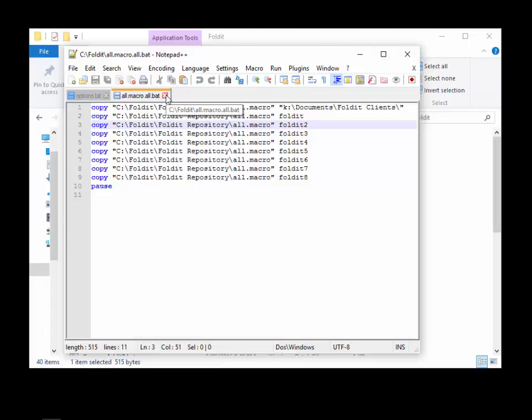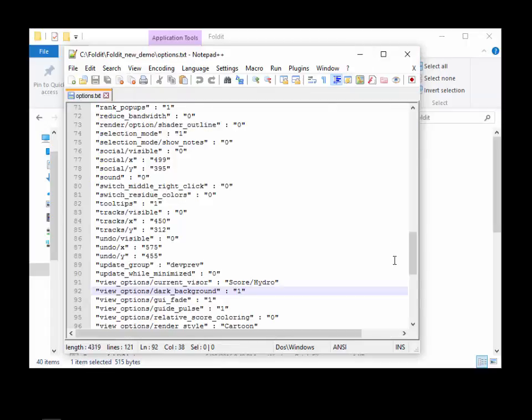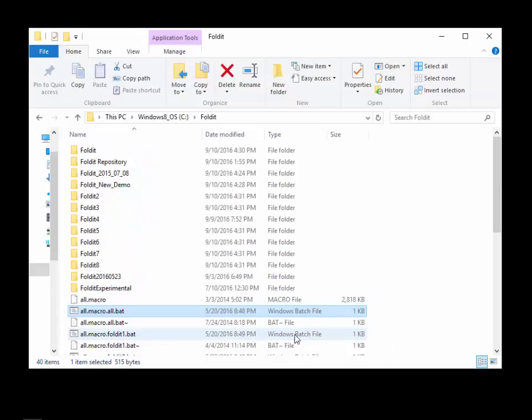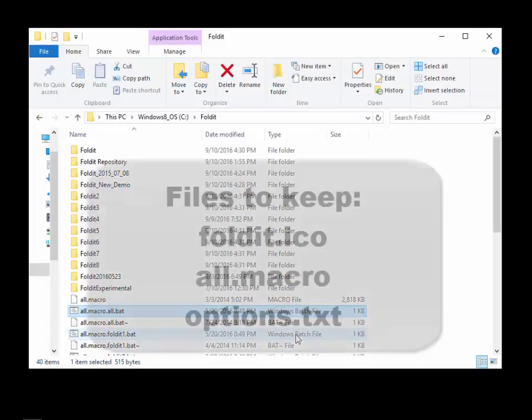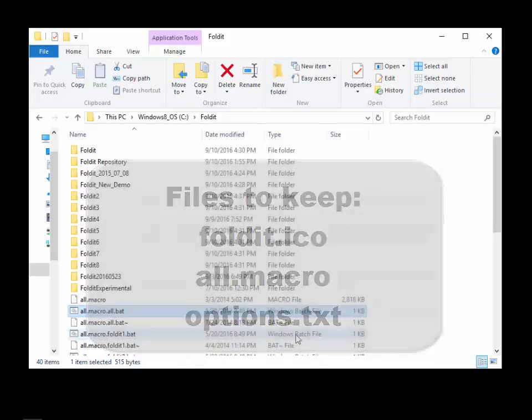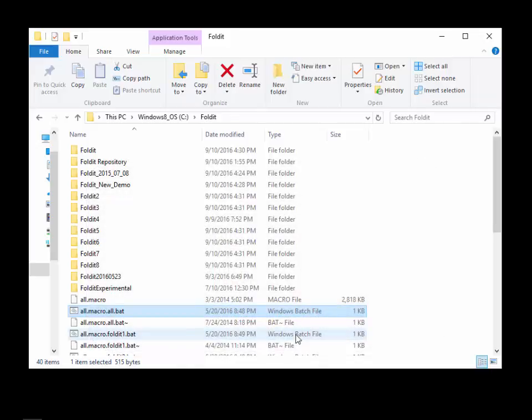Aside from all.macro, the other file that you may want to keep around is options.txt, and that has all the various Foldit settings in it. One of the most important is the update group. So here this is set to dev-prev, so you can also have update group of main or experimental. Basically the 3 files that I worry about when I'm replacing these folders is the foldit.ico, the Foldit icon file, the all.macro file, and again I just maintain those from a single source, and that source never gets replaced. And then options.txt, and you can always just copy options.txt from a client where you're happy with all the different options.